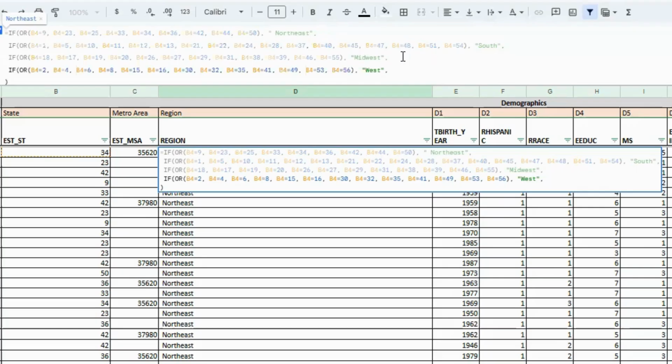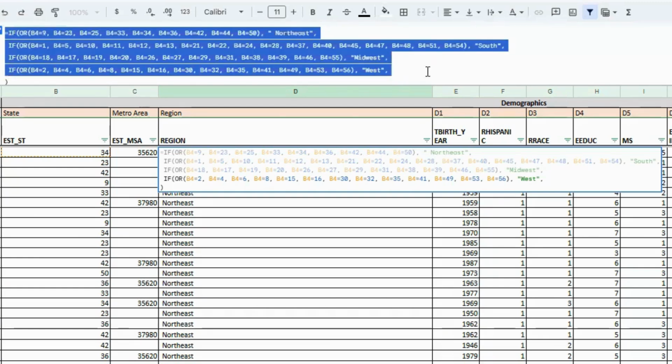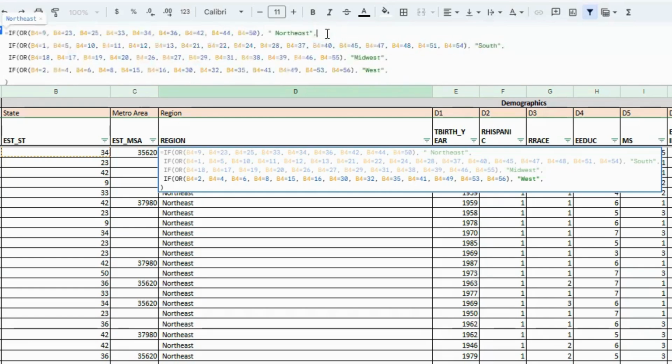Okay, welcome back. If you correctly coded your if formula here, then this is what it should look like. We have the line for the Northeast up here and all the different state codes that align with the Northeast based on our data dictionary. We have all of the different state codes that align with the South on this line. We have all of the different state codes that align with the Midwest, and then the different state codes that align with the West.